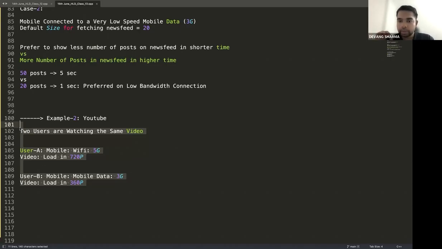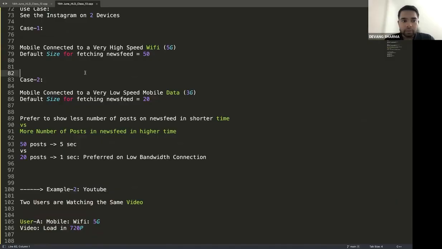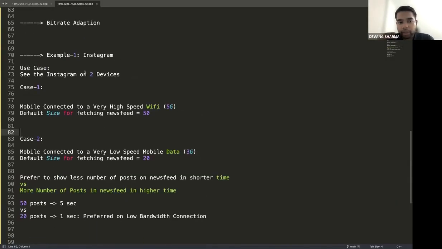This part clear to all for the case of YouTube? For the case of YouTube, we have multiple encodings already present. You just choose the encoding based upon the bitrate you are getting. Okay. In the case of Instagram, we do not have multiple encodings as such, which is done in the case of YouTube, which does make sense.